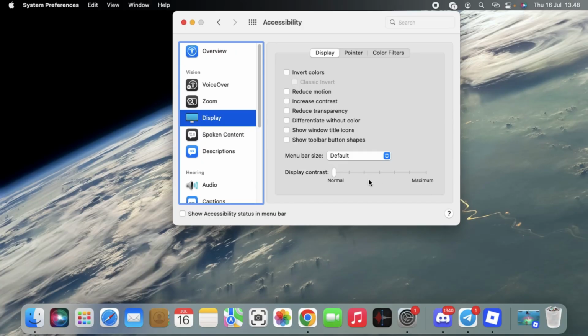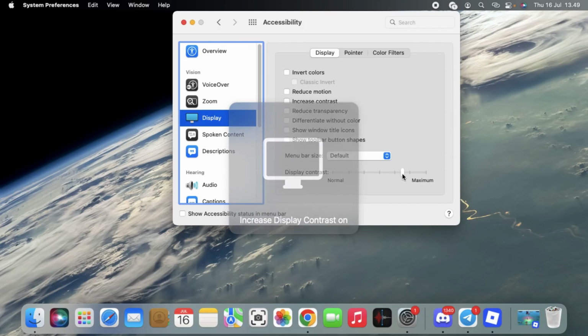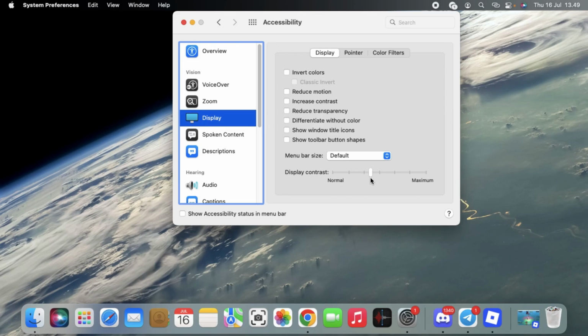So for normal, if you want high contrast, you can adjust this slider to the right. But if you want to make your contrast on MacBook go normal, you can just adjust to the left like this. So here's the place where you can manage your contrast on your MacBook. It's very simple, right? Like this or like this.